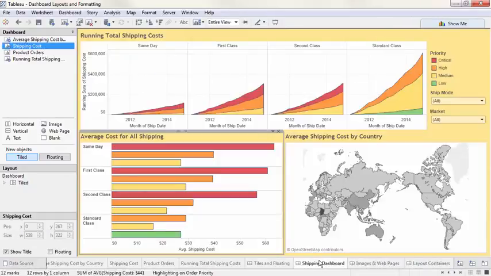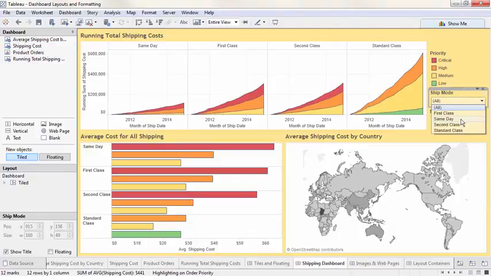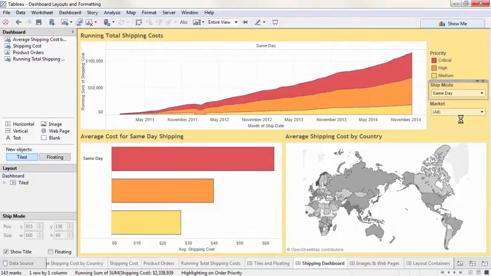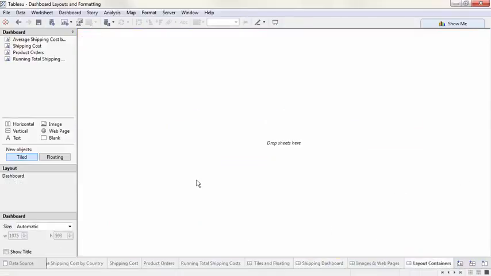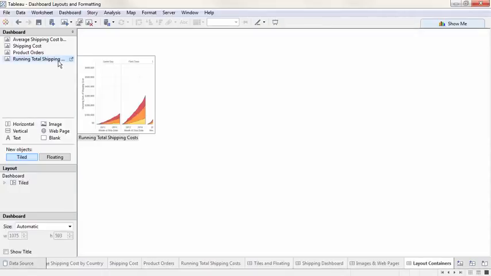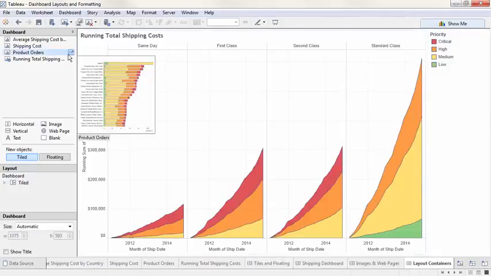Layout containers are a great way to control placement on a dashboard. Here, when we have a tiled layout, note that if we click to a specific ship mode, the bar chart is static in size, but more or less bars are squeezed into that area. Let's go to a blank dashboard and bring out a horizontal layout container. We'll bring out running total, and below it, shipping cost.